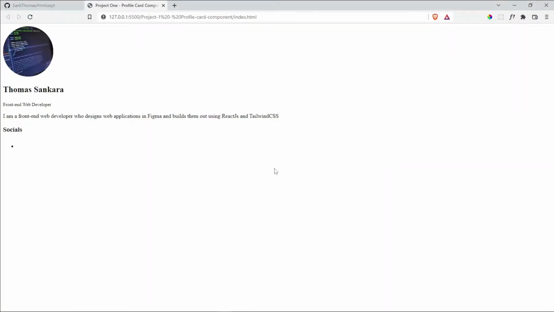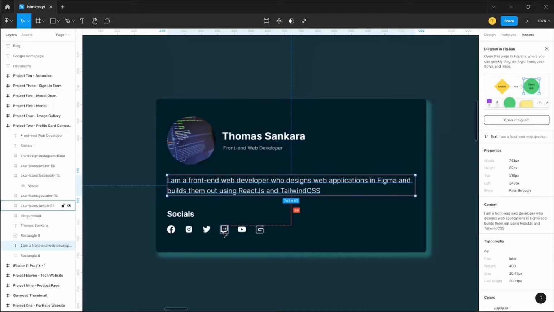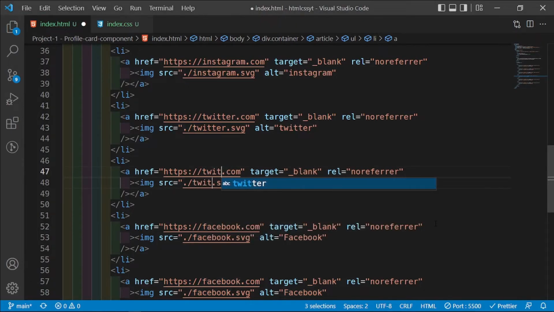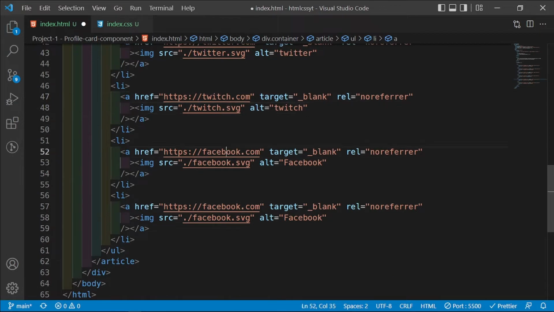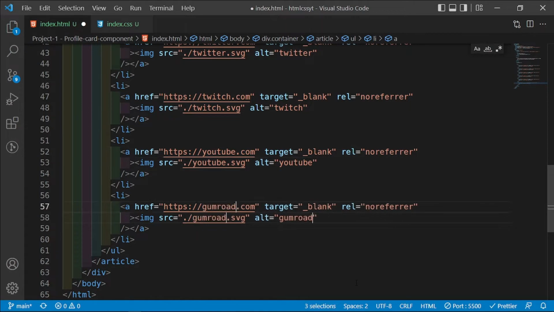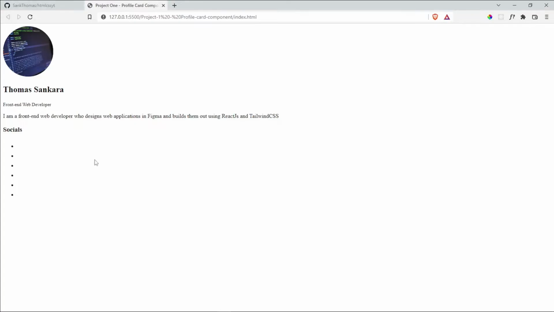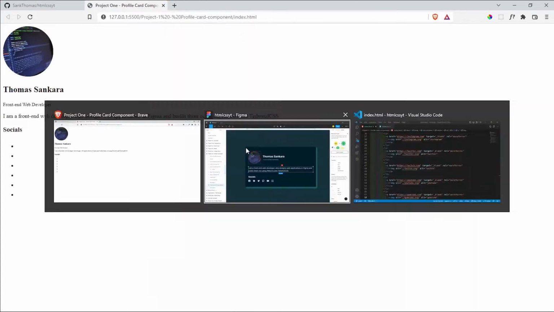And then I can change this into, what is the next one? This is Twitch, YouTube, and Gumroad. So Twitch, and then the next one is going to say YouTube, and then this final one is going to say Gumroad. And now when I save this, all these icons are going to appear. As you can see, we have bulleted lists right there. And if I open this one, you can see that it goes into Gumroad. Okay, fantastic.